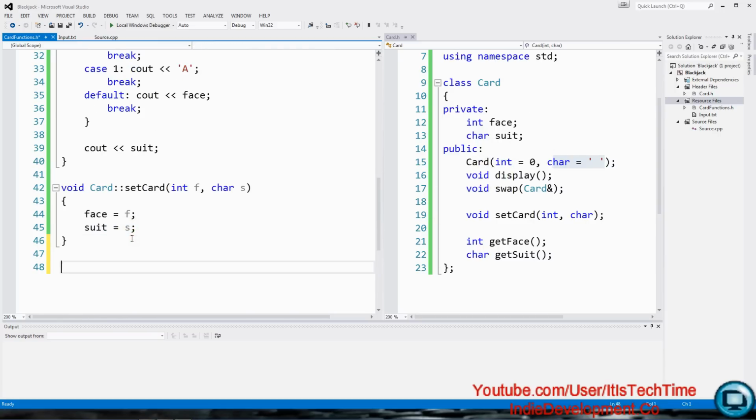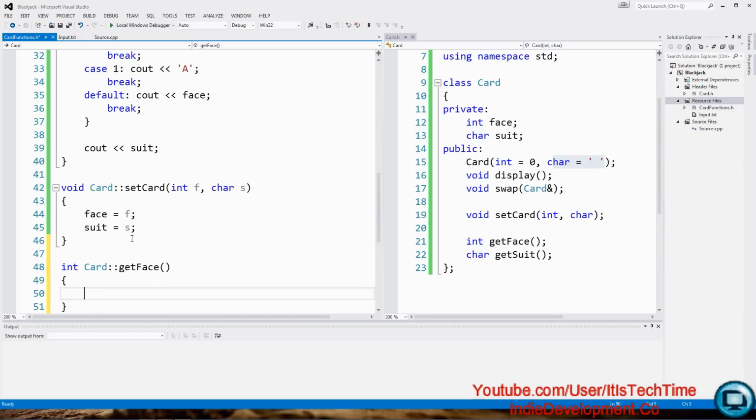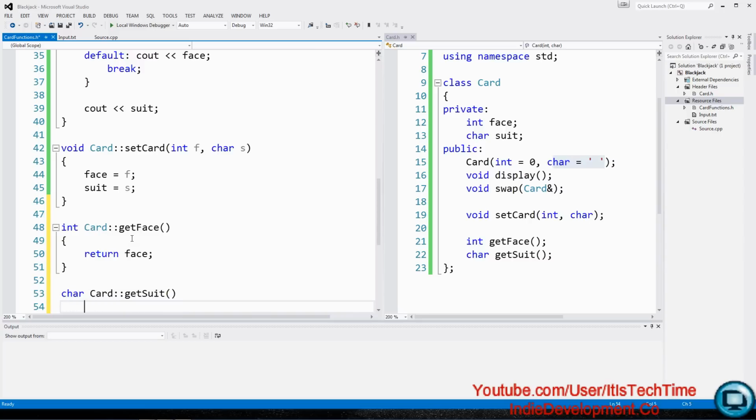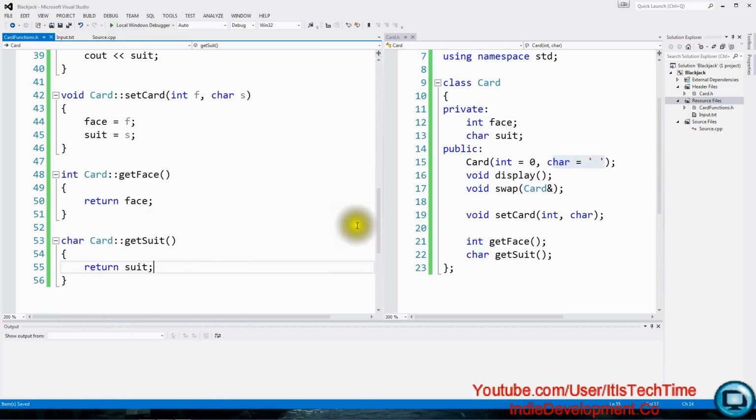So it's going to continue, int card colon colon get face. This one will get the face. Since it's getting something, we don't need to pass something to it, so return face, it will return it. Char card get suit, and return suit. There we go. So now we're done with the whole card functions.